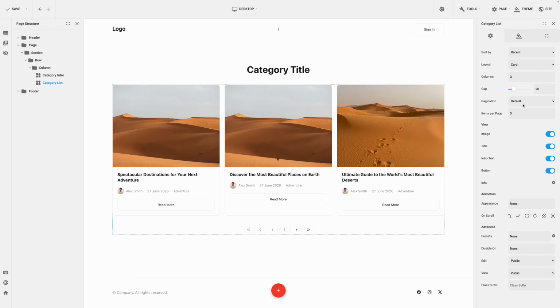Inside the Category List plugin, you can choose from 4 pagination types. Default: traditional page numbers for navigation between pages. This is the standard pagination style most users are familiar with. Load More loads additional posts on button click. It keeps users on the same page and creates a smoother browsing flow.